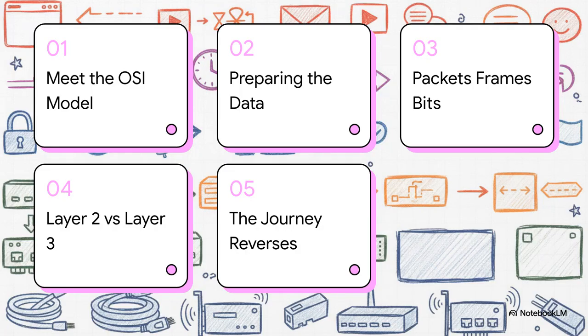So, here is our game plan for today's journey. First, we'll meet the OSI model. Then, we'll look at preparing the data. Third, we dive into packets, frames, and bits. We'll take a quick detour to compare Layer 2 and Layer 3 hardware. And finally, we'll watch the entire journey reverse.